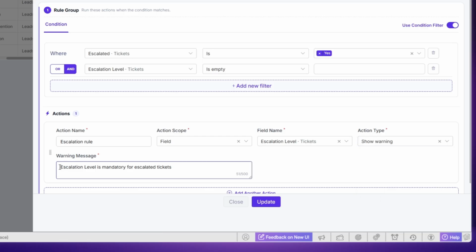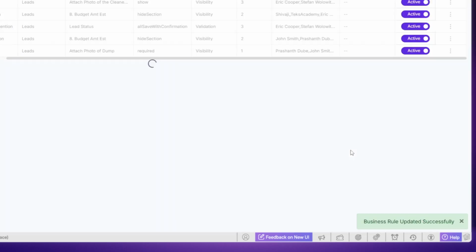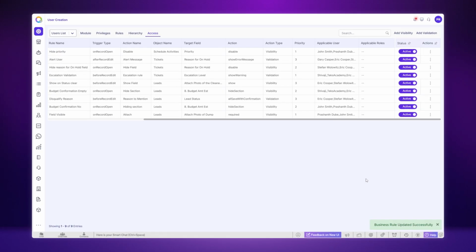Finally, enter the warning message. In this example, the message is Escalation Level is mandatory for escalated tickets. Whenever both configured conditions are satisfied, this warning message will appear directly below the Escalation Level field. Once you've completed the configuration, click on Save or Update the configuration. Your validation rule is now ready.